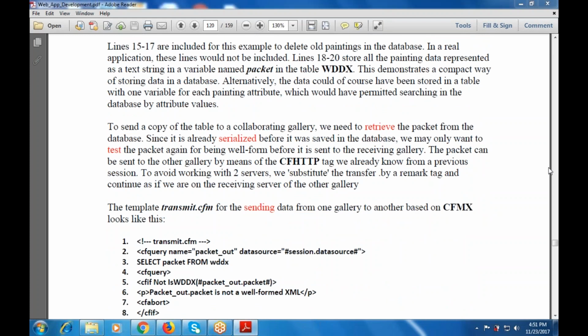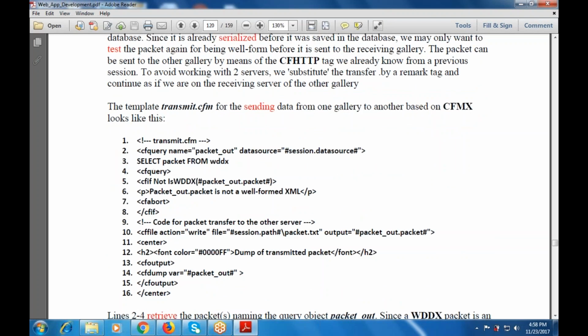Next part is transmit.database or CFF. Now the next part is transmit.cfm. Again, there is a CF query, the name is packet out, data source is session.data source, which was given. Select the packet from WDDX, CF query will be closed. CF if not is WDDX, packet out dot packet. Then again there is a P tag, paragraph tag, packet out packet is not a well-defined XML, P will be closed. CF abort will be closed over here.